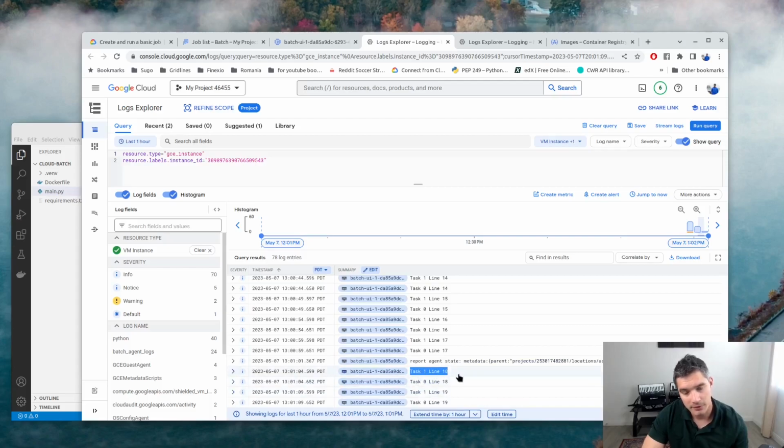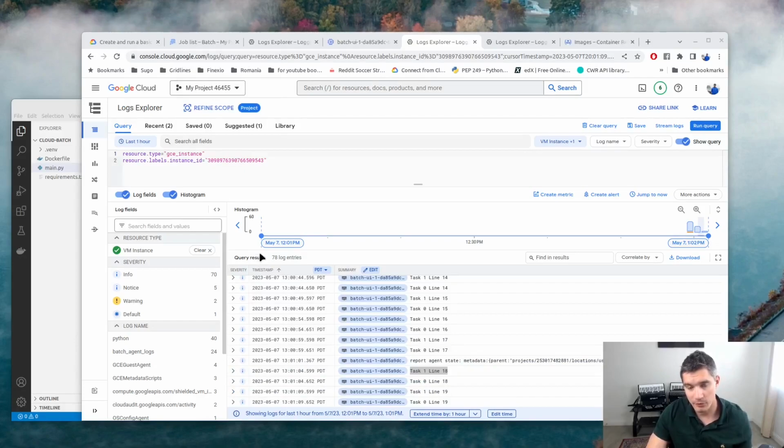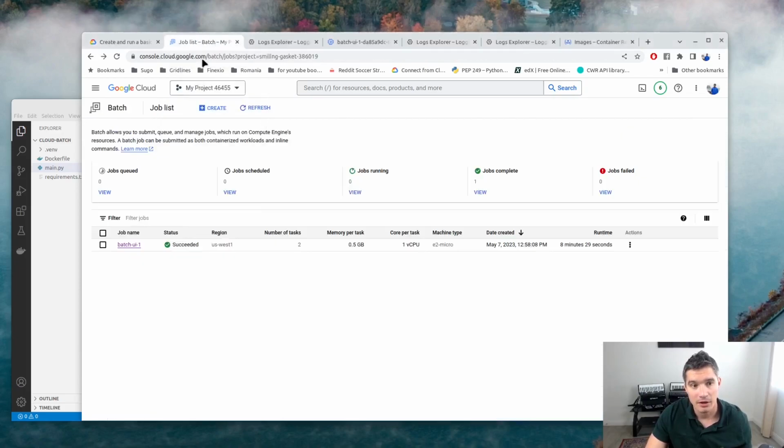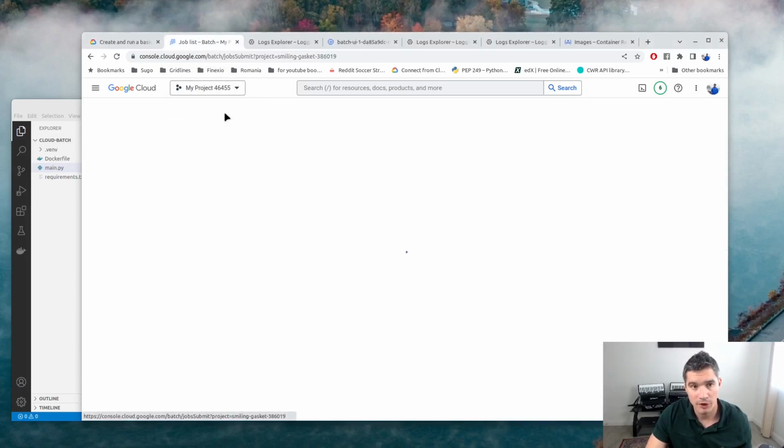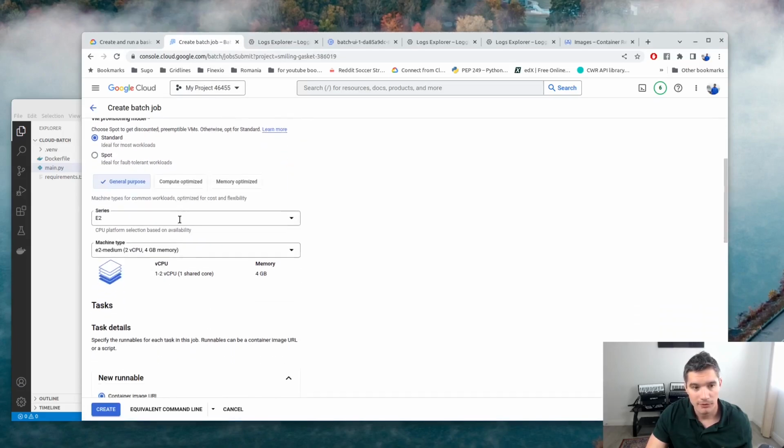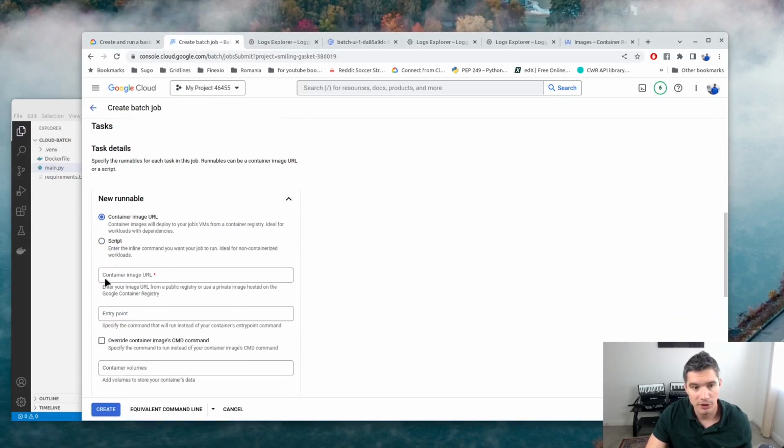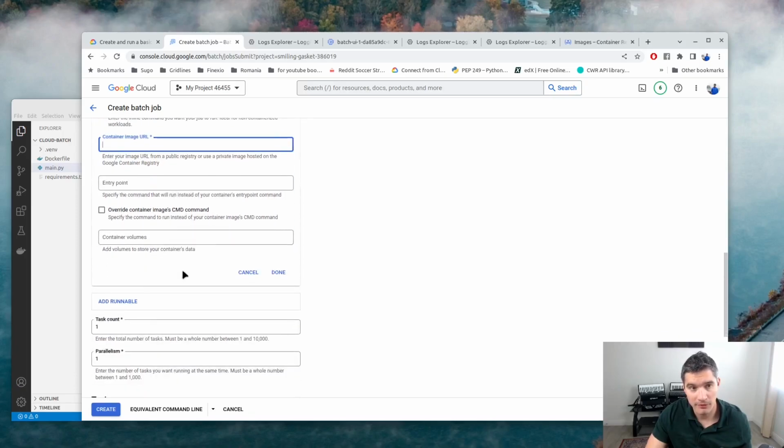But we'll see first the task 0 processes line 18, then task 1 processes line 18, and so on. One feature that is missing from the Cloud Batch web UI is the ability to pass environment variables to our jobs. If we try to create a new job and scroll down to runnables, we can choose between a container image or a script, and we can pass the image URL, but there's no option to add additional environment variables.